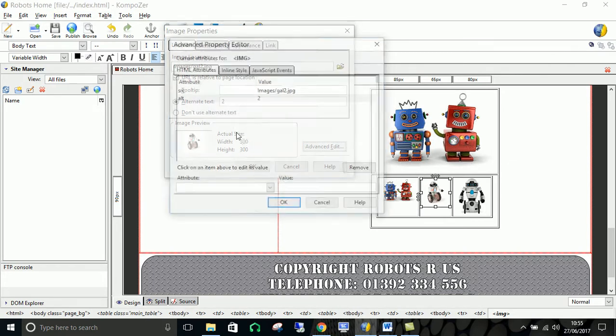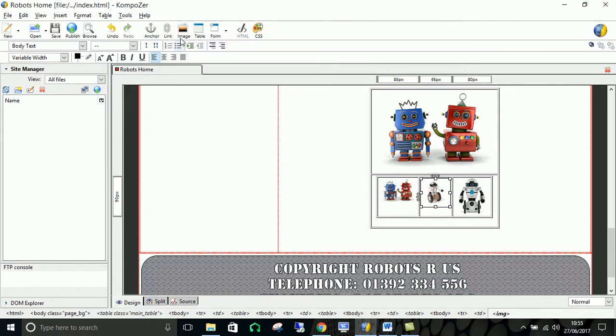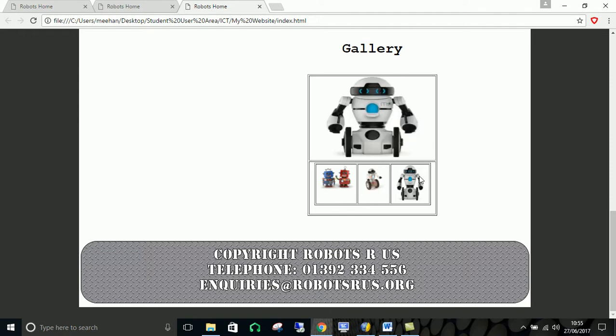So Advanced Edit, inline style, cursor, and then pointer. Click OK. And I'll just leave it with those two for now. So let's have a quick look. So it's working. Obviously didn't do the cursor there.